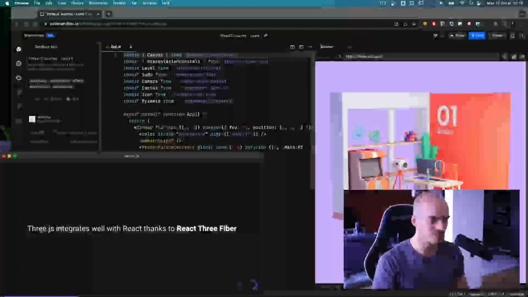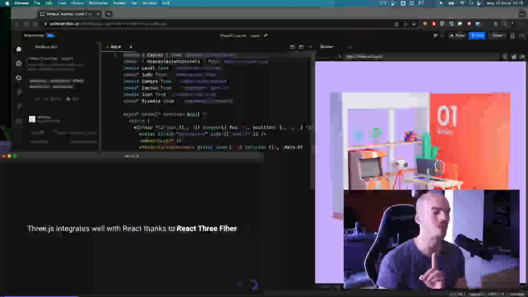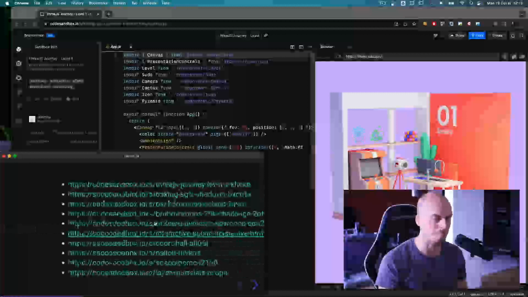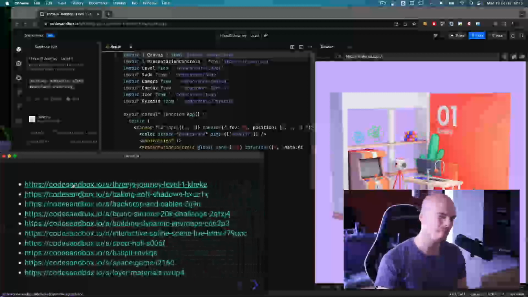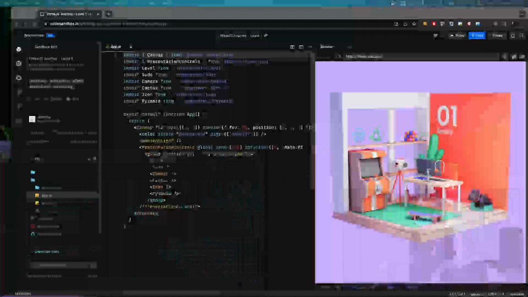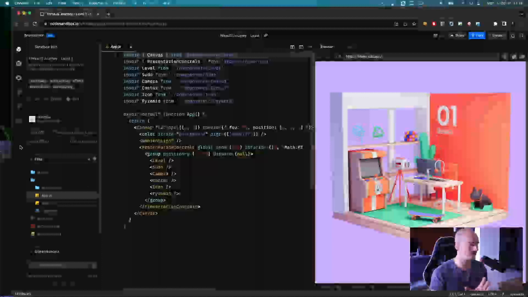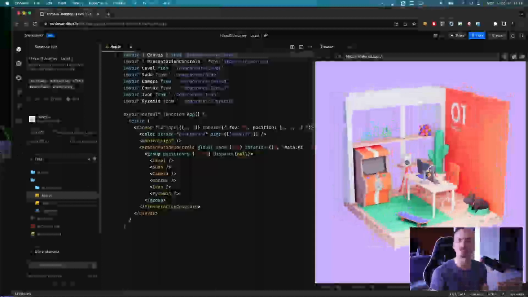So Three.js, I said Three.js integrates super well with React, and this is thanks to React Three Fiber. What is React Three Fiber? I'm going to tell you right after. First, let me give you some examples. And actually, there is one running right now on the screen, as you can see right here. So this is a CodeSandbox. It's where you put code and you see the results so that you can share it easily.